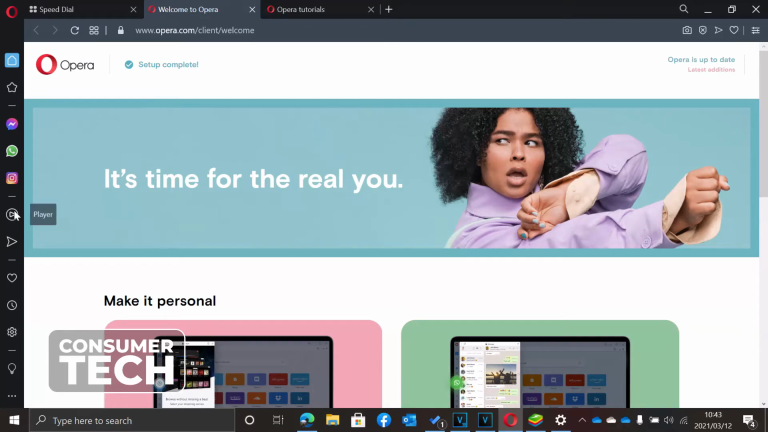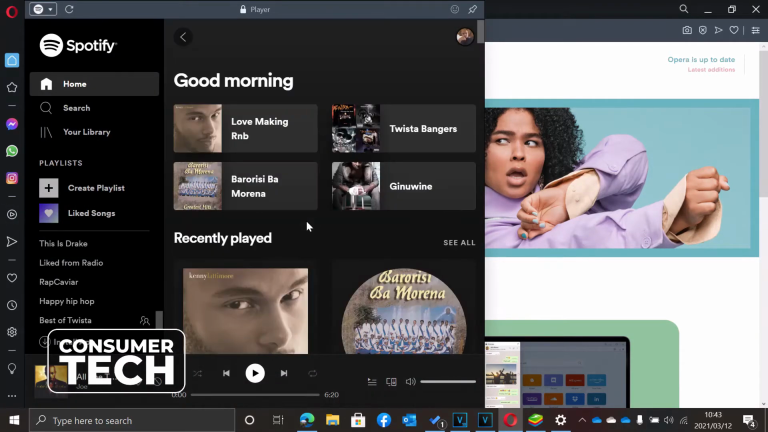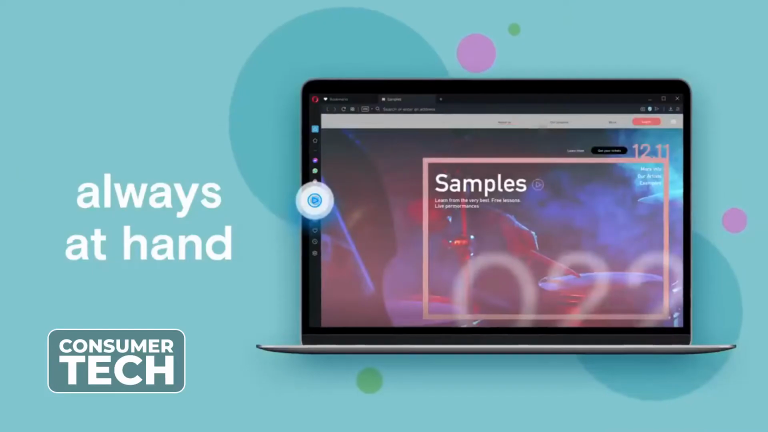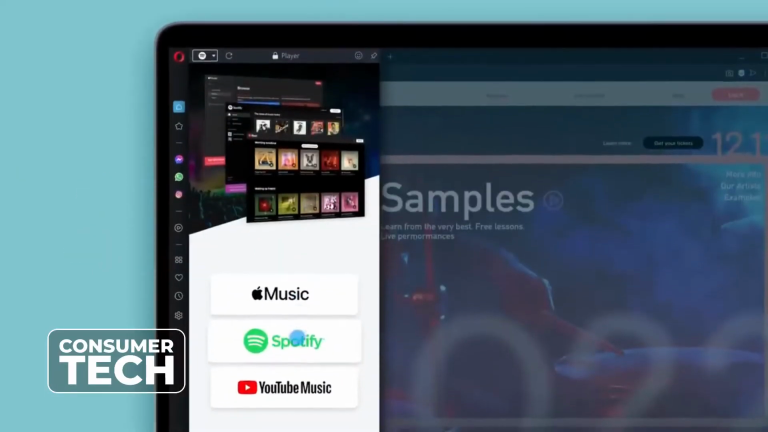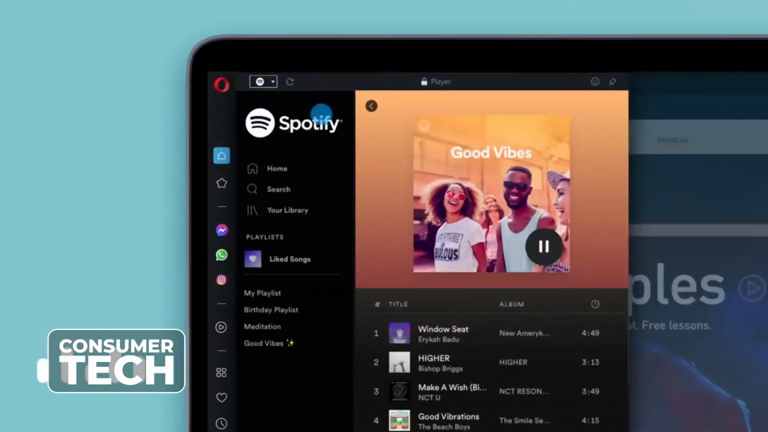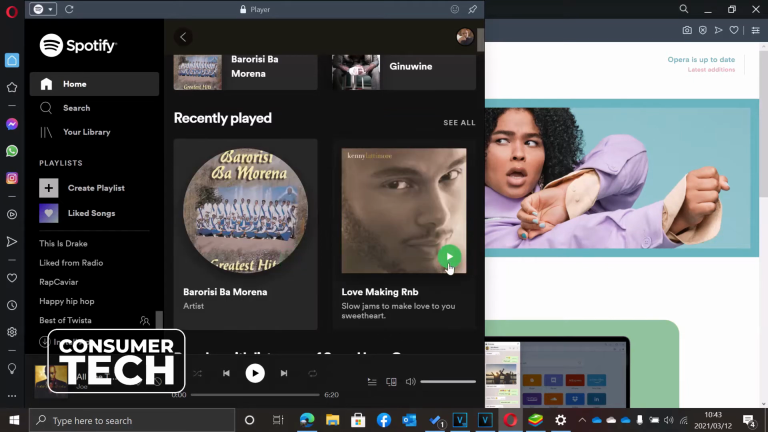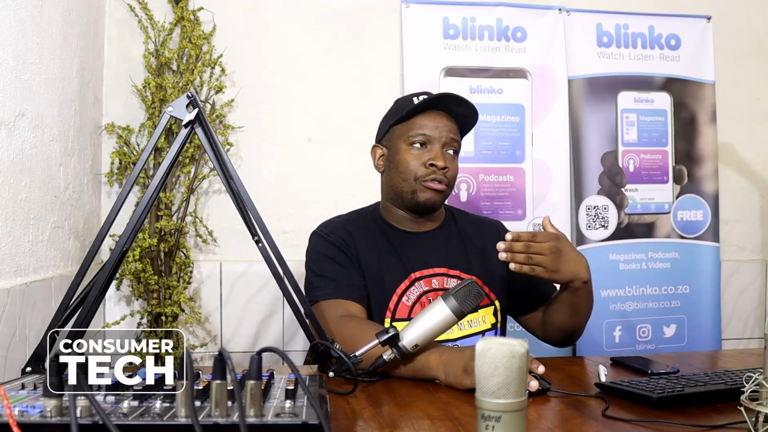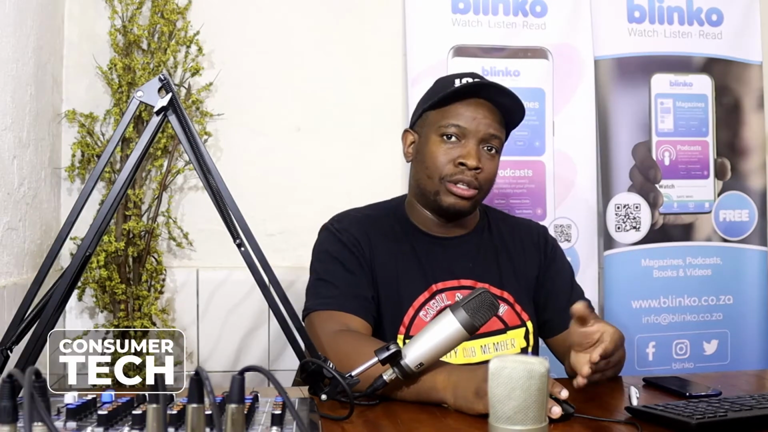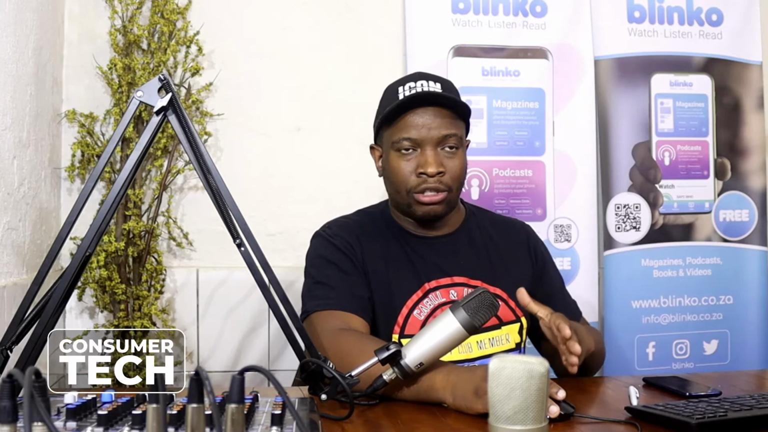You can get to history, bookmarks, and then there's a new feature called Player, which allows you to bring in audio streaming services like Spotify, Apple Music, as well as YouTube Music. So in my case, I've got a Spotify subscription. So when I've configured the whole thing, I can then go to my Spotify and play music. And what's nice about it is that you don't have to have a tab open. It plays music in the background and it's quick to get to.